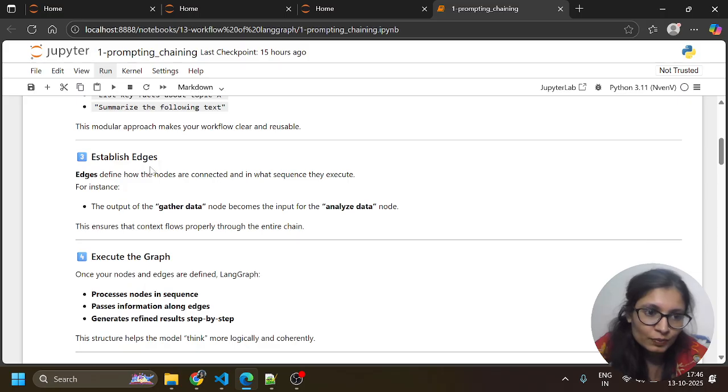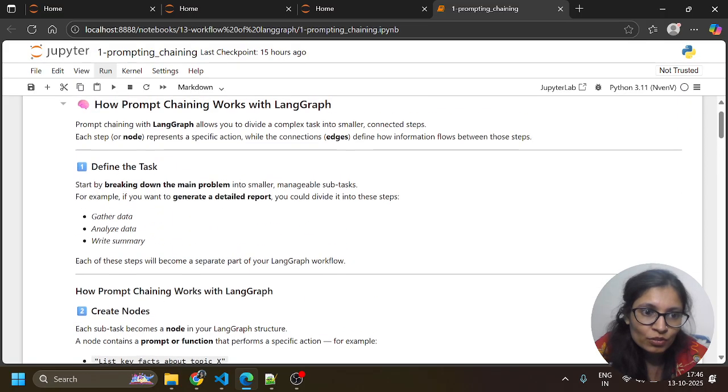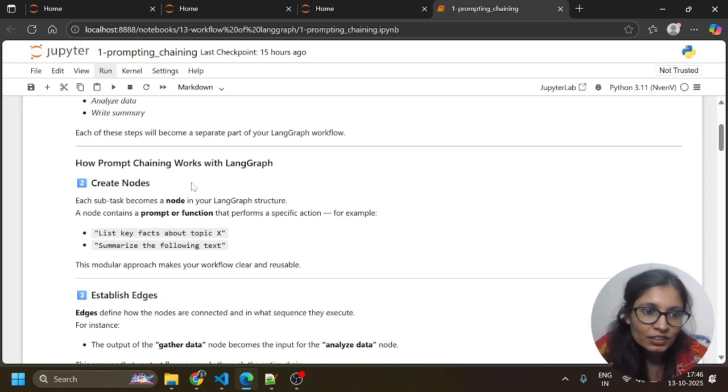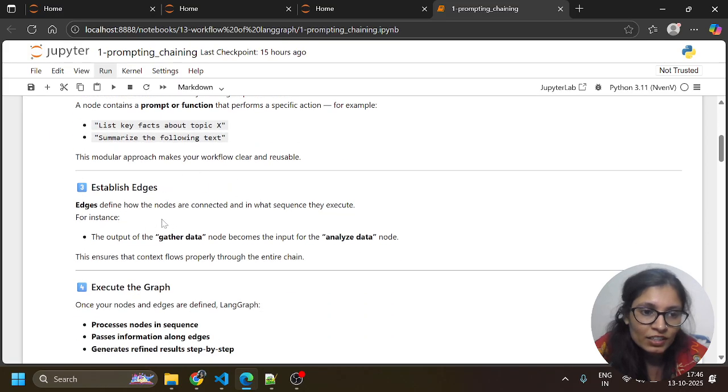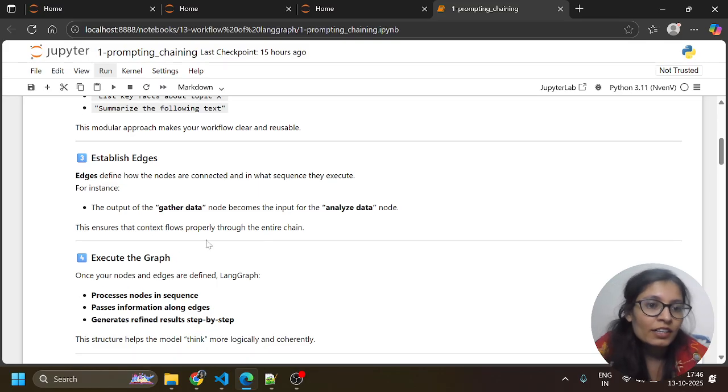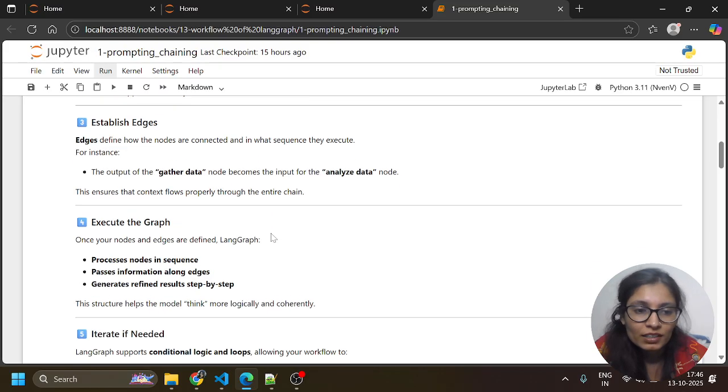After this, we need to define the tasks, create the nodes, and establish edges. Edges define how the nodes are connected and in what sequence they execute. For instance, the output of the gather data node becomes the input for the analyze data node. This ensures that data flows properly through the entire chain.